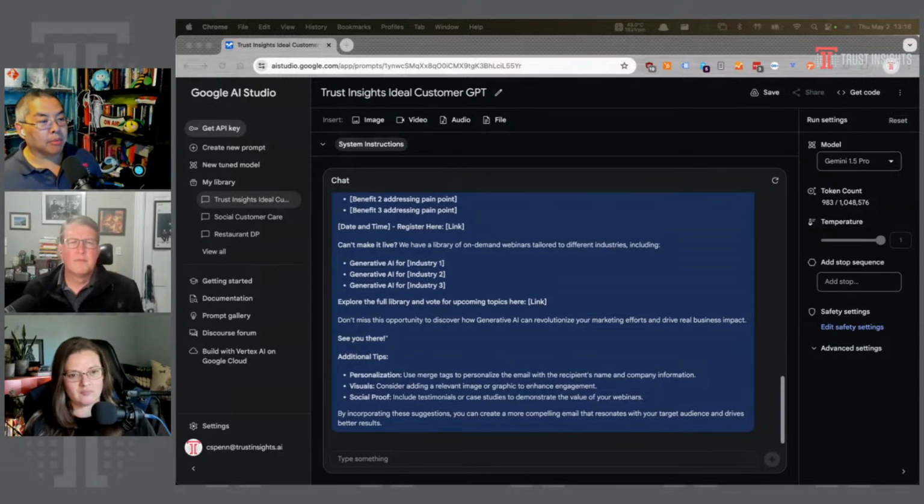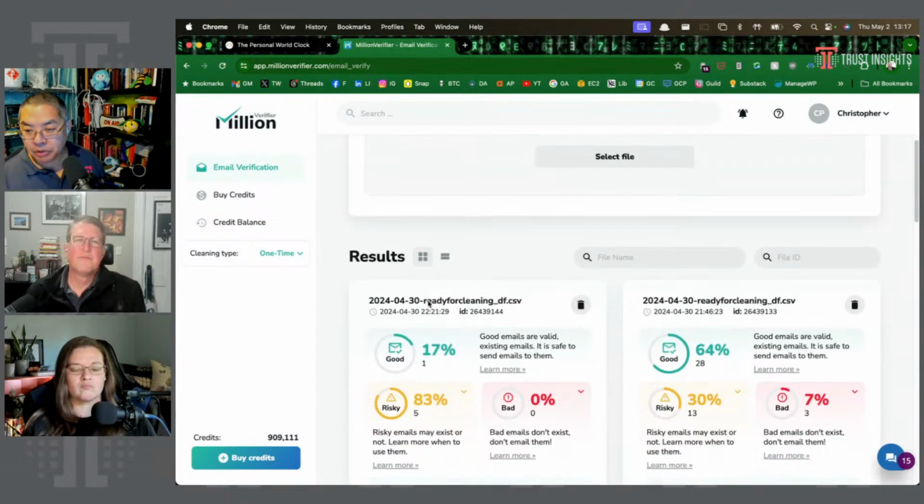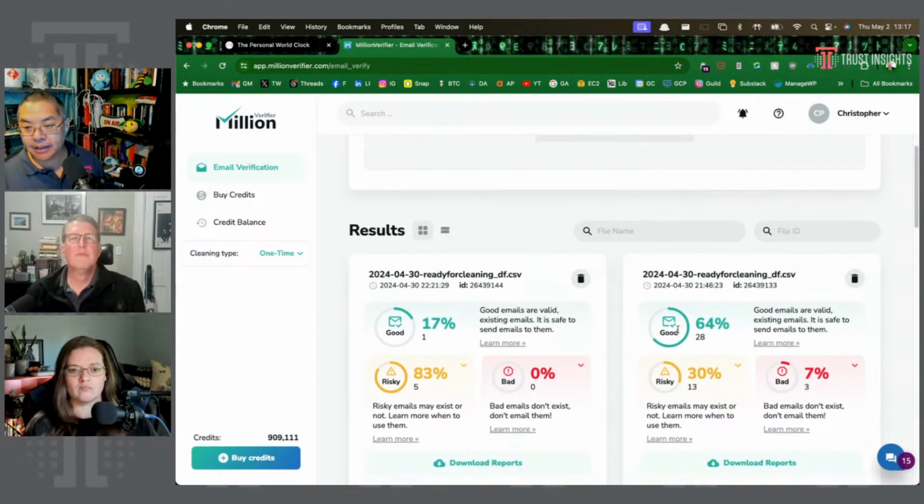Another thing that you can do with generative AI in the rewriting vein, if you don't already use some form of email validation service, you should be, right? Email validation services are companies where you upload your list. This is one example called Million Verifier. You upload your list, and it tells you, hey, this percentage of your list is good, this percentage of your list is bad.